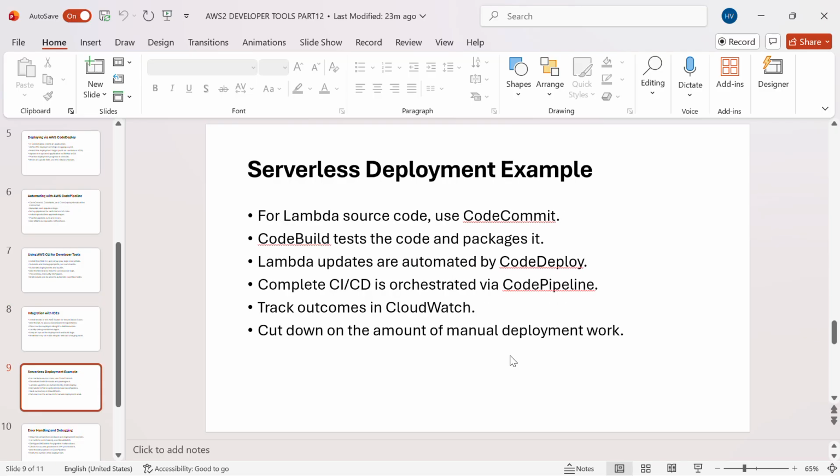Serverless deployment examples. For Lambda source code, use CodeCommit. CodeBuild will test the code and package it. Lambda updates are automated by CodeDeploy. Complete CI and CD is via CodePipeline. Track outcomes in CloudWatch. Cut down on the amount of manual deployment work.